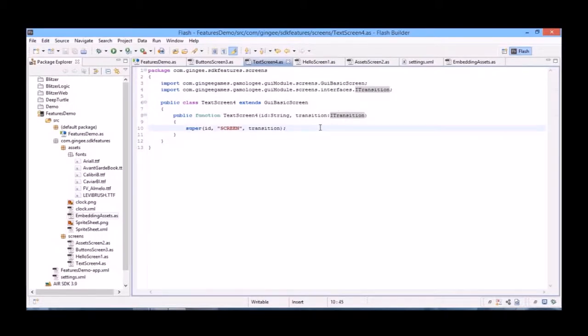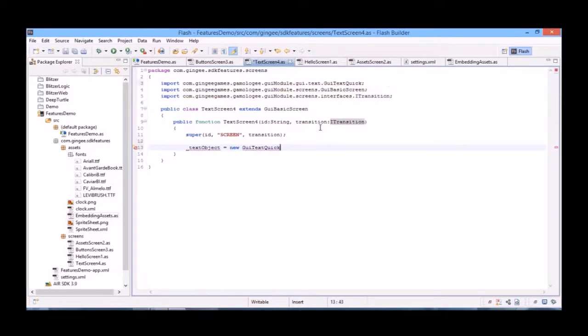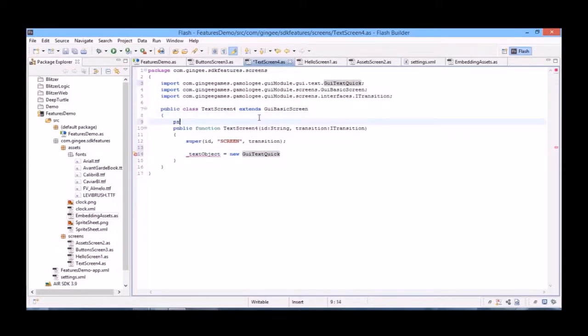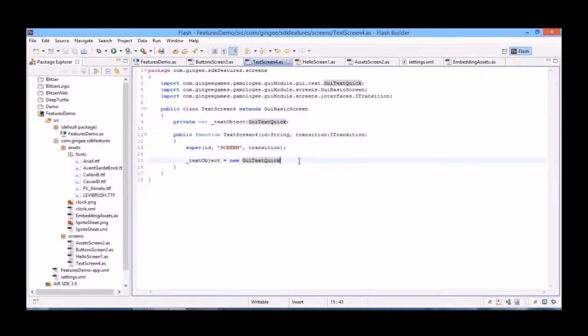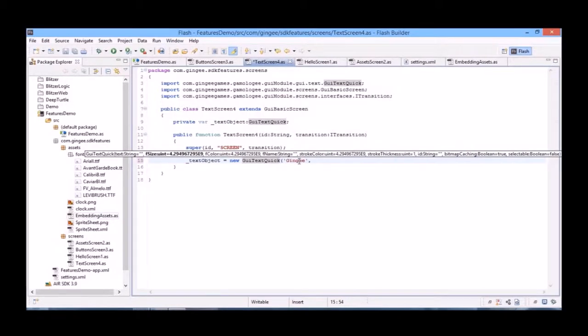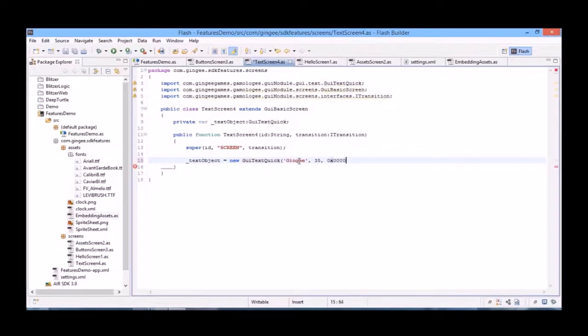Okay, in a new screen class, which I've created and called TextScreen4, I'll create a simple text object that says Gingy. _textObject equals new GuiTextQuick, and let's just create the variable up top. Private var _textObject, which is a GuiTextQuick, and Gingy, which is what we wanted to say, and the font size, let's say 35, and the font color we'll just set to black, and the font name is LevyBrush, and we'll just add the child _textObject.